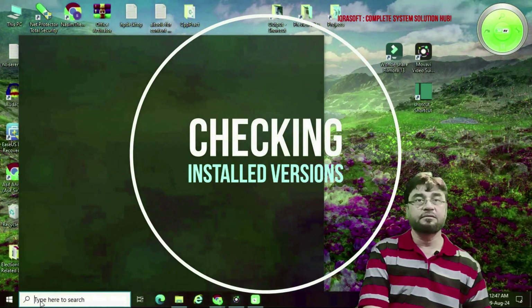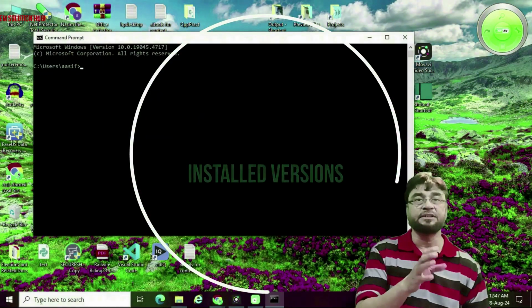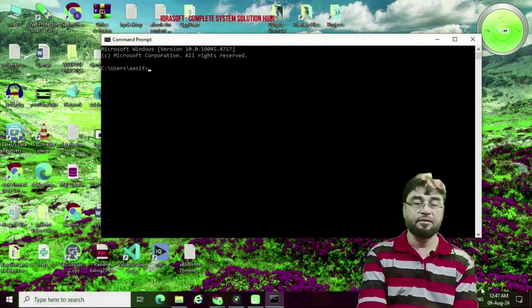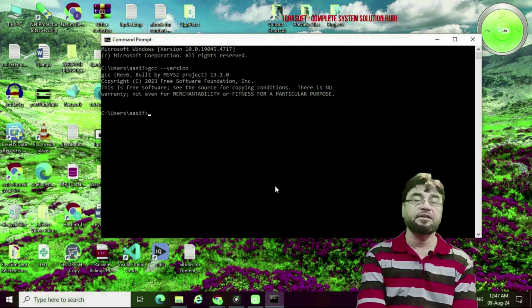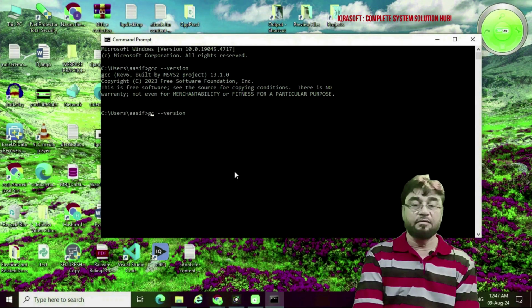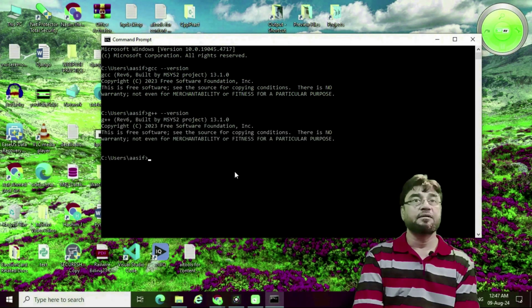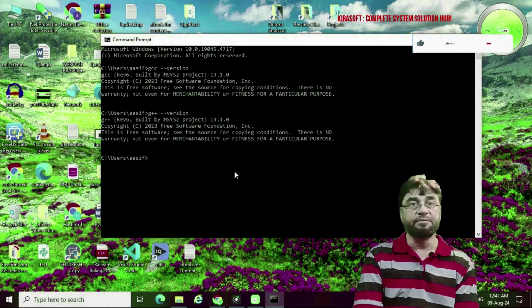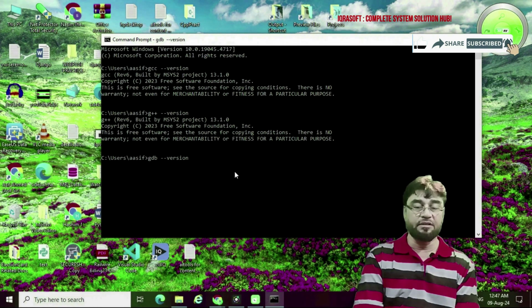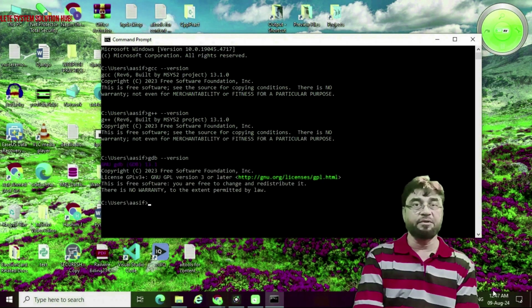Now checking the installs. Whatever you installed, we have to check its version. Go to the DOS prompt and type gcc --version. It will display the version of GCC. Then type g++ --version. Then gdb --version. It means it is successfully installed on your PC. Now you can practice your programs. All installation setups are completed, and the environment variable settings.